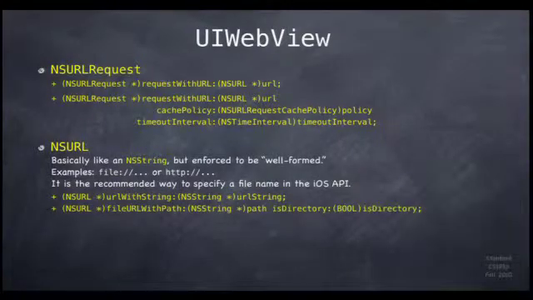NSURL looks very much like NSString, except that a URL has to be well formed. So here's a couple of example URLs: file:/ something in your file system, http:/ something out on the internet. That's what a URL looks like. You usually create an NSURL by creating an NSString that has http://cs193p.stanford.edu/something, and then you say NSURL URLWithString. You pass it the string, it passes back a URL. If it was malformed, you might get back nil, for example.